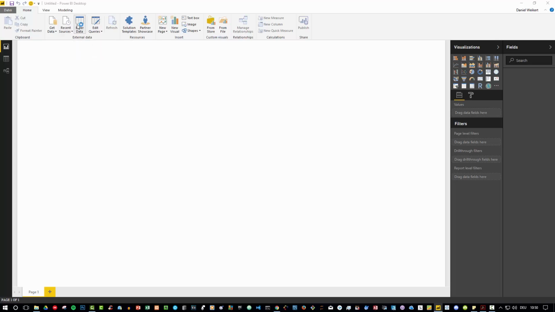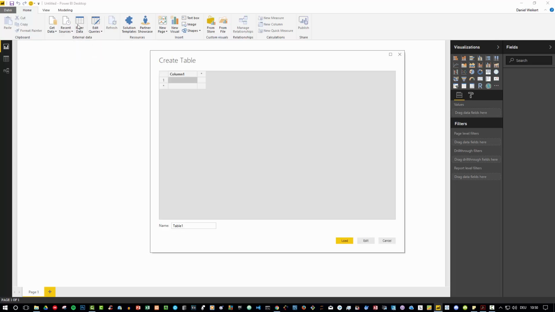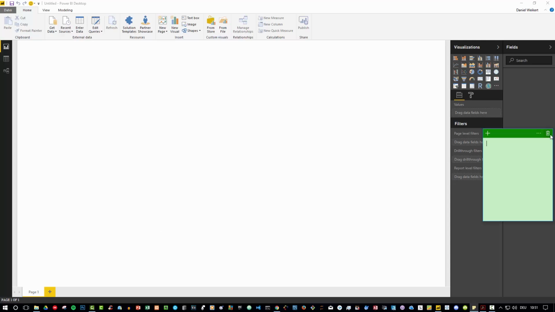So if I do that for now, if I click on it and we wait just a few seconds, then here I can create my table and can rename this column. I can enter some data in here, simply put something in here, and I can name my table, and then I can load it. Or in case I want to edit it in the query editor, of course I could also click on edit. So these are the options here. Let me get rid of that.